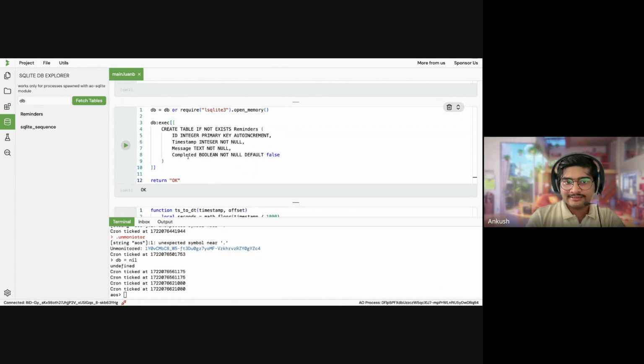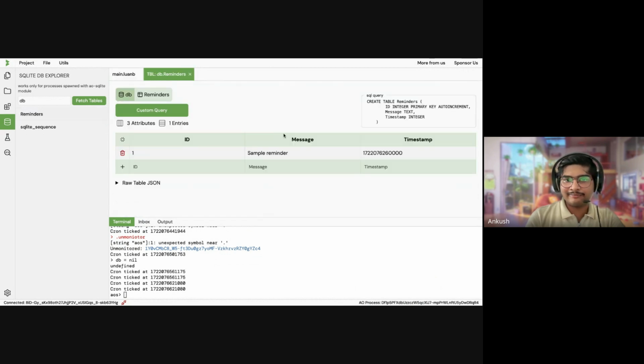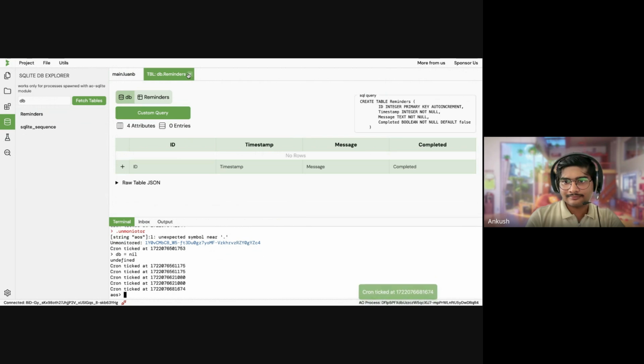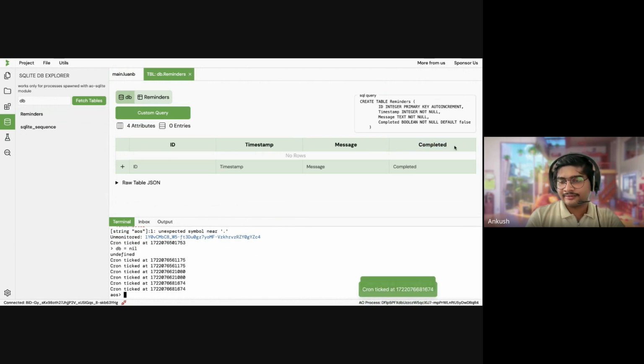So what I did is I just copy pasted the sample code from the notebook, and what this should be is completed boolean. It should be not null, which means every time we create a new row, this should have some value, and that default value should be false. If we go back into reminders, now we have another column over here which says completed.